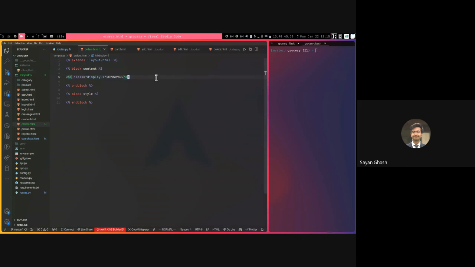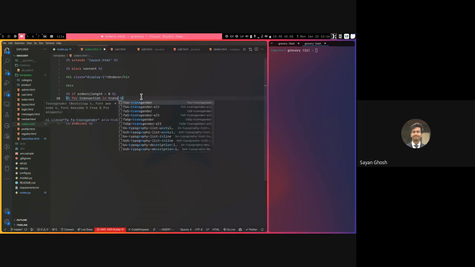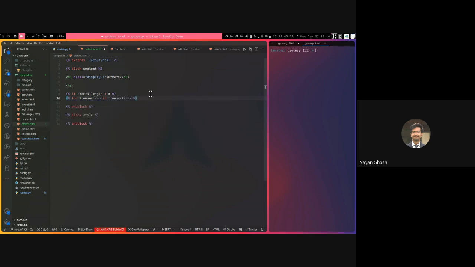And what we will do is show each transaction in here. So let me put a rule, and then first of all, we'll check if there are any orders or not. If there are no orders, then we'll obviously say that you do not have any orders, similar to the cart. But if there is an order, we will iterate over each one. So not orders, right? We'll do for transaction in transactions, and we'll go over each transaction.